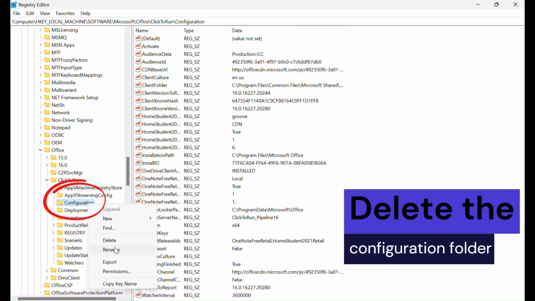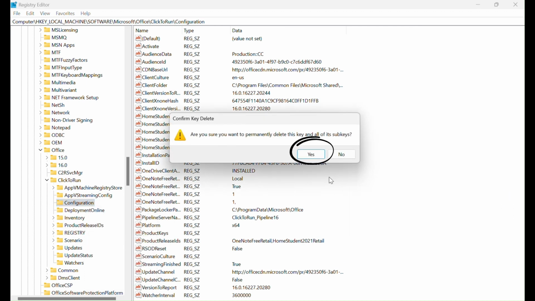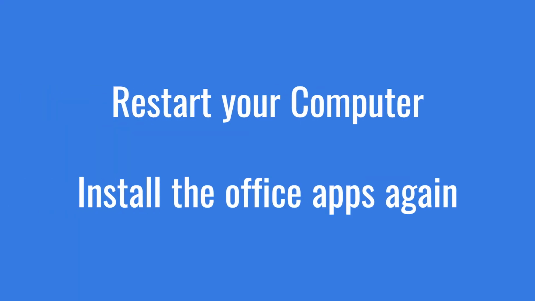Delete the configuration folder. Click Yes to confirm. Restart your computer and install the Office applications again. Your issue should be fixed.